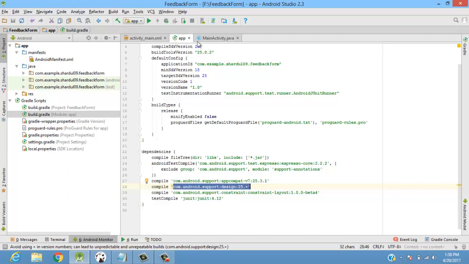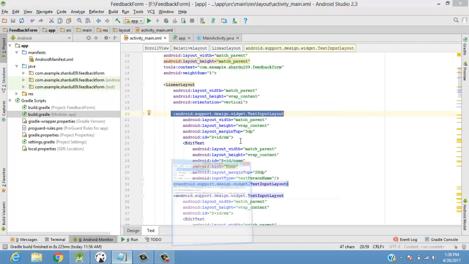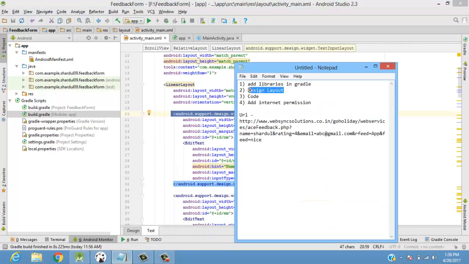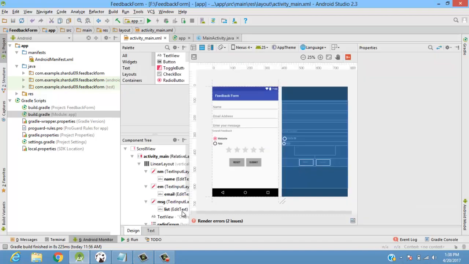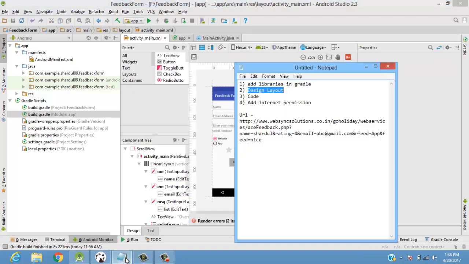Okay, so second is the design layout, which we have already done over here, the layout file. It's ready. Then third is the code, and fourth is to add the internet permission in the manifest file. So we are pending with these two parts, the third and the fourth part.